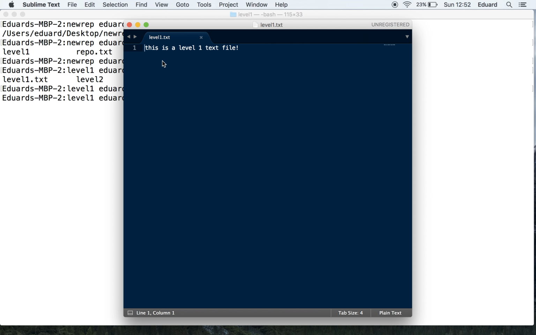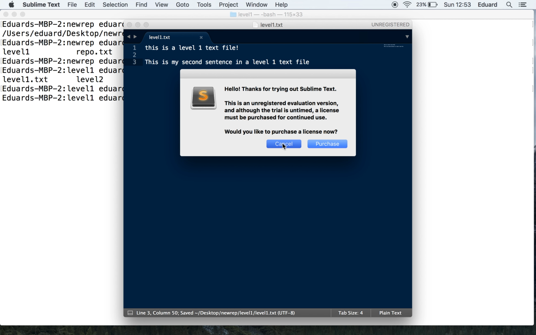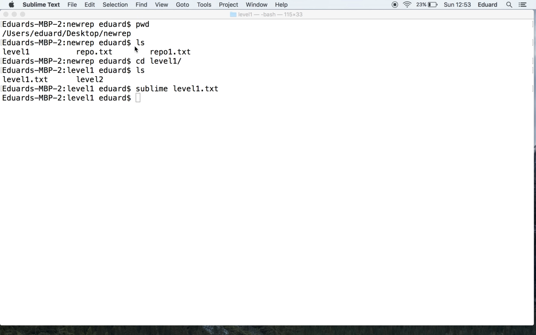So I have done that, and let me add an extra sentence here. This is my second sentence in a level 1 text file. Go ahead and save this and close it. And now I'll simply run a git status command.